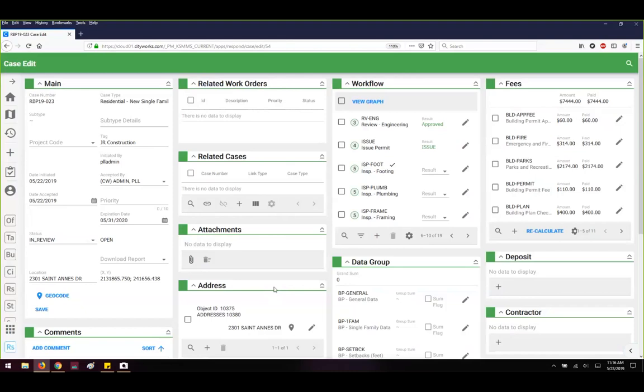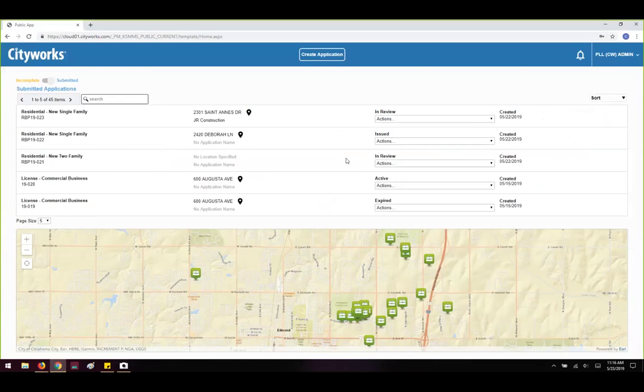I got an email saying, okay, your permit is issued, I can go out and start doing my work. So I go out as the contractor and I start doing my work, and I come back and I'm like, okay, the work is complete or nearing complete and I'm ready to schedule an inspection. As a contractor, I will log into the Cityworks public access portal, which you can see right here, and I'm going to go to that permit that was now issued. I'm going to click on it.